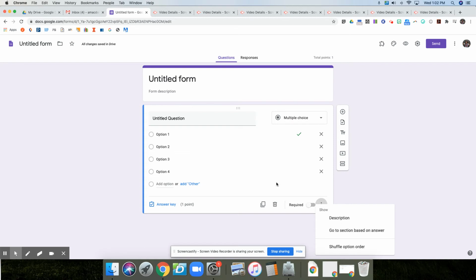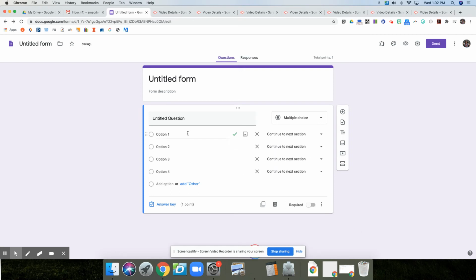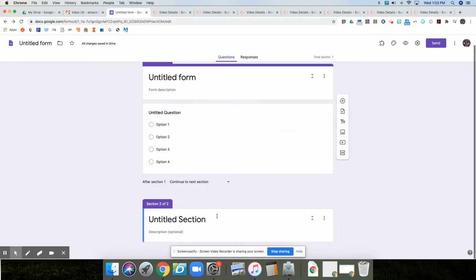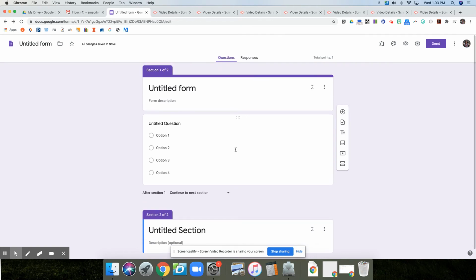If I wanted, let's say, if they answered the correct answer, maybe they could submit the form. But if they said option 2, which was wrong for whatever reason, you could make a new section, which is right here, and have them go to that for some more practice. So there's really a lot of really cool ways that you can use this for differentiation, for remediation, that I think are going to be more important now that our students are not with us in class.